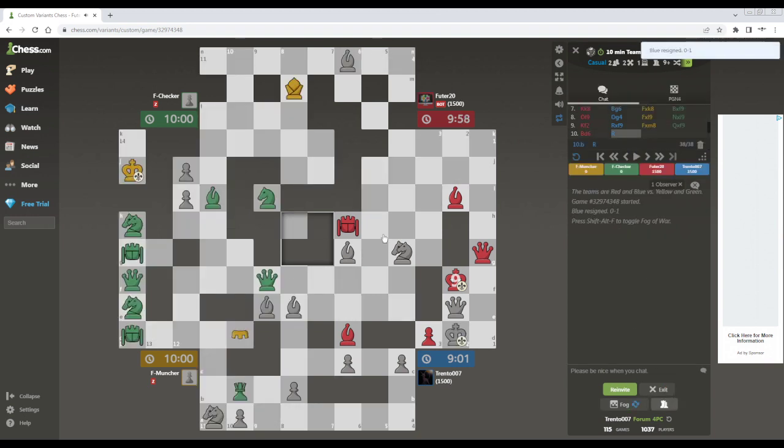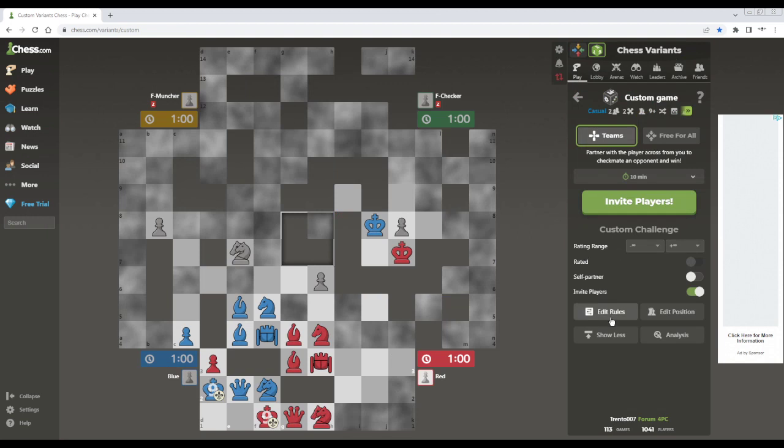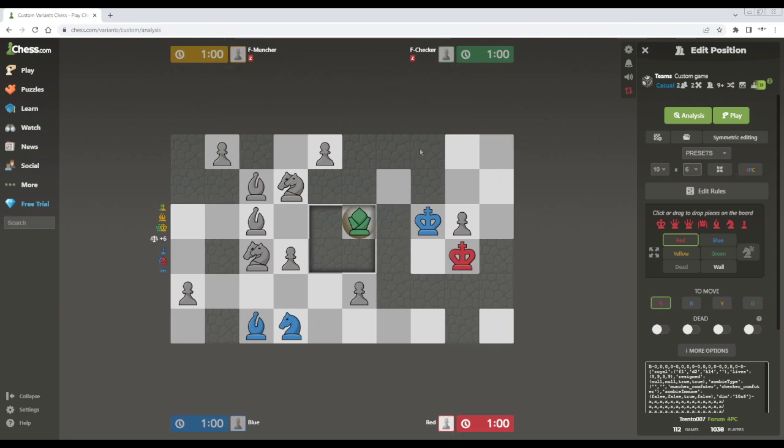So this is a fog of war position, and you can tell because the fog kept us from seeing the enemy's positions. But there are a lot of different combinations you can use. So if I wanted to edit the position again, you can choose the size of the board. I could make it smaller, or you can make it larger.